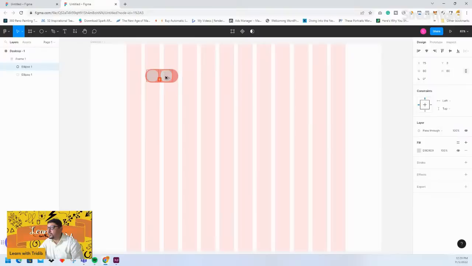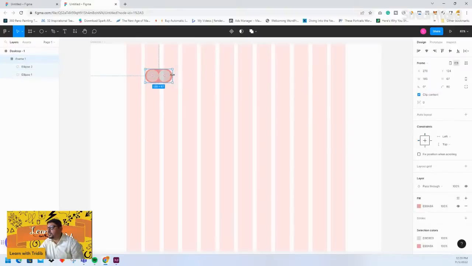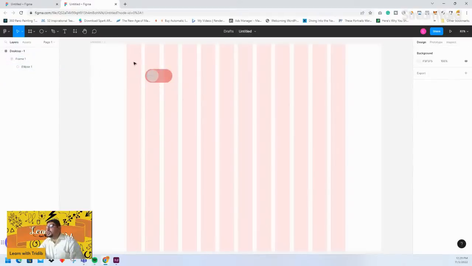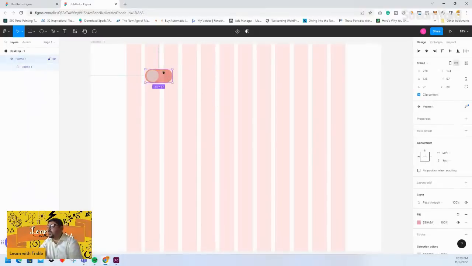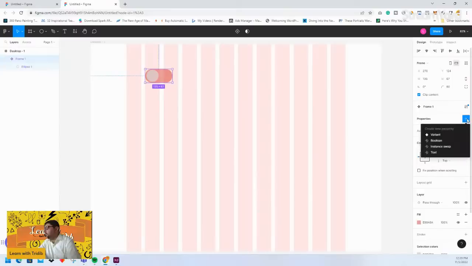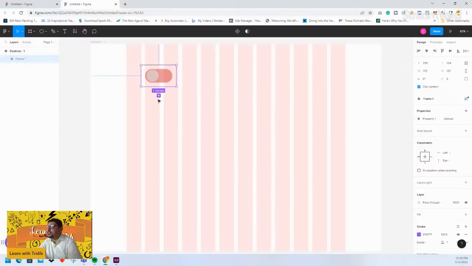So you can have it like this and reduce the size of the toggle. Okay, so I have this. Great. Now simply I will press Shift Control Alt K, and we turn it into a component. Now we will create some variants of the component. So I click on these properties, click on variants, and the variants options. See, a dotted boundary has come over here.